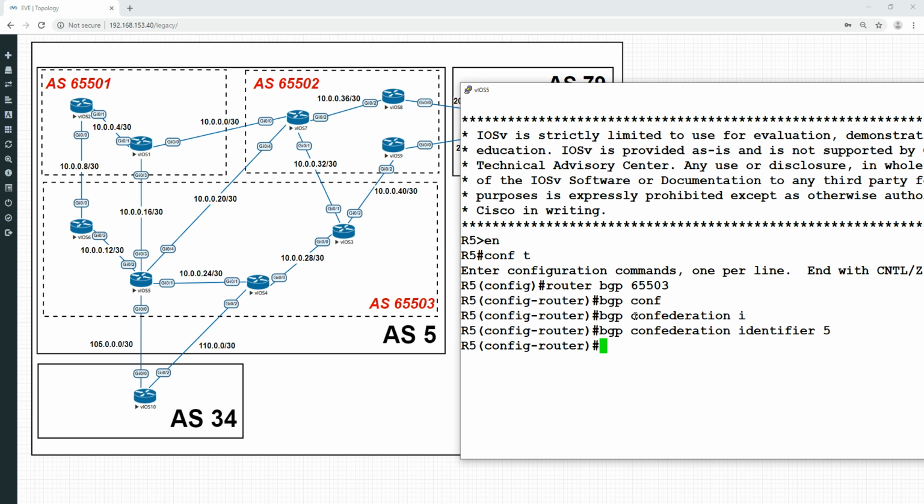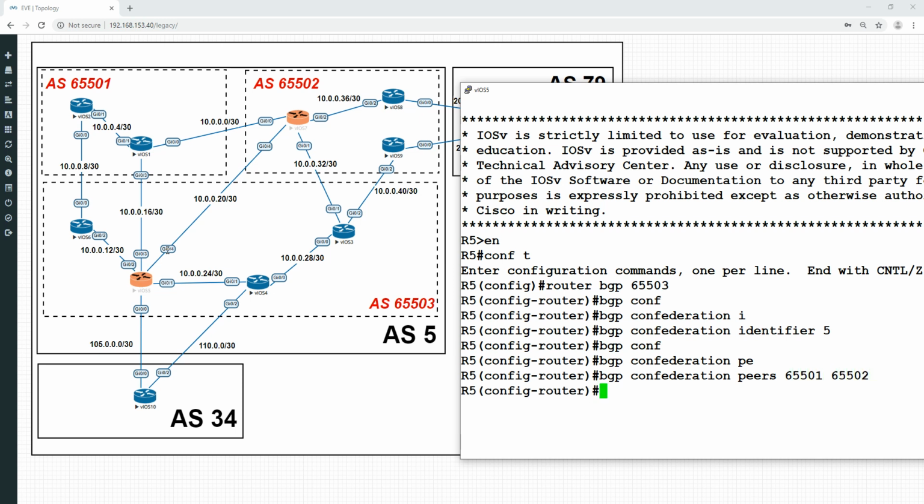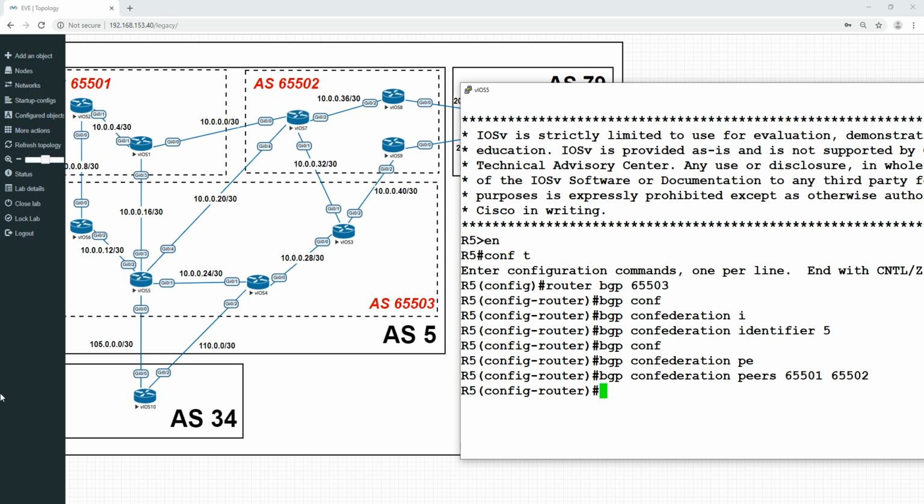Now here's the thing. Router 5, as you can see, we're also going to be peering with a router within sub AS 65501 and a router within 65502. So it's important that we let the router know that we're going to be peering with confederations, not just with general ASs. So we're going to say BGP confederation peers 65501 and 65502. So when we type in remote AS 65501, the router knows that's not a normal AS, that's a confederation. When we type in remote AS 65502, same again, it knows it's a confederation and not a normal AS.